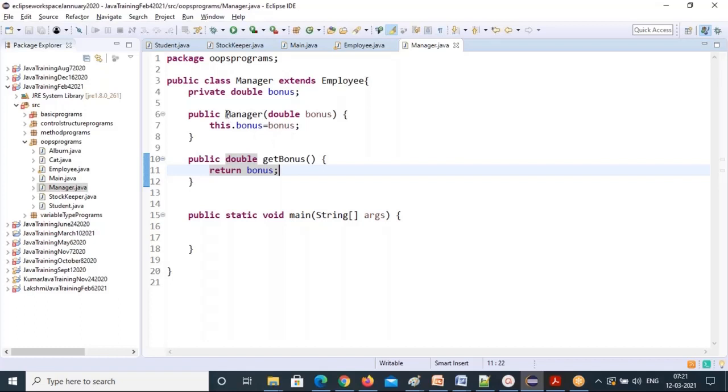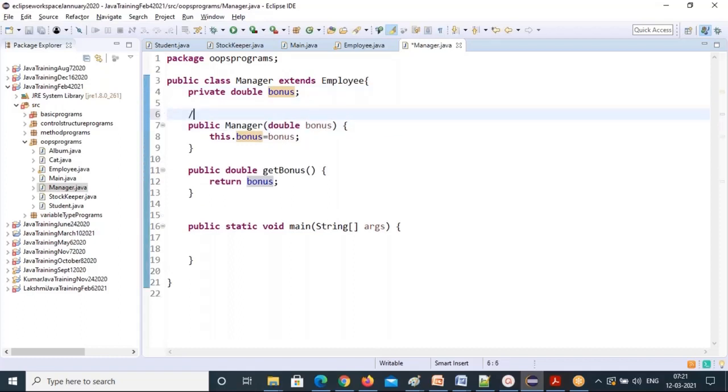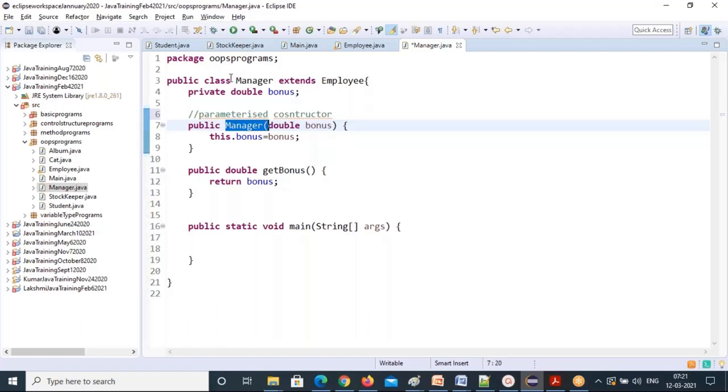I'm passing this bonus value through the parameterized constructor. This is the parameterized constructor. I told you yesterday, this point is very important: the class name and the constructor name are the same. Again repeating the same points again and again, please catch these things. Now I can pass this instance variable value with this constructor, and I can access that value in other methods and other places also, with the getBonus method, and I can use that value anywhere.